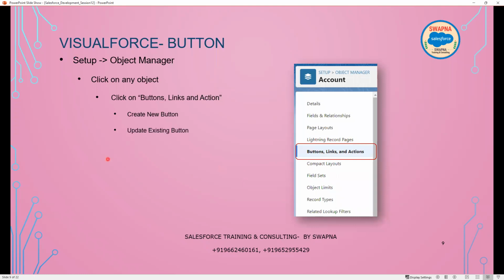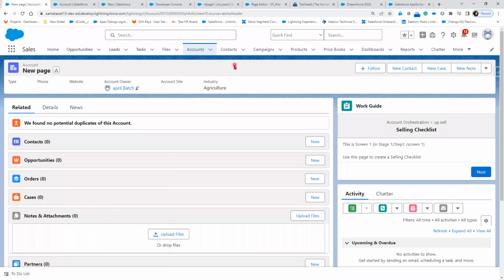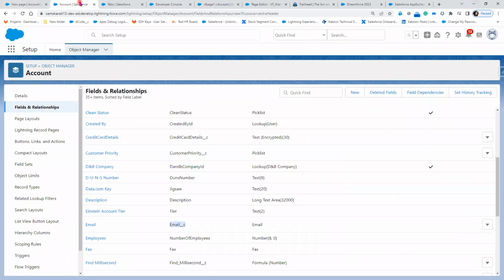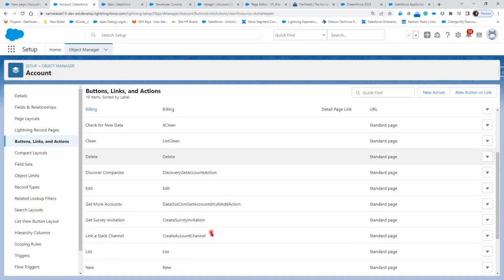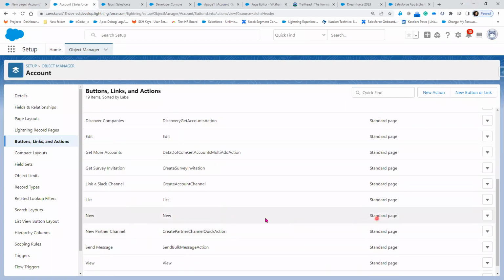Let's go to Salesforce. Now this is the account. Now let me go to the account Object Manager. Here we have Buttons, Links, and Actions. For example, we have a standard New page.